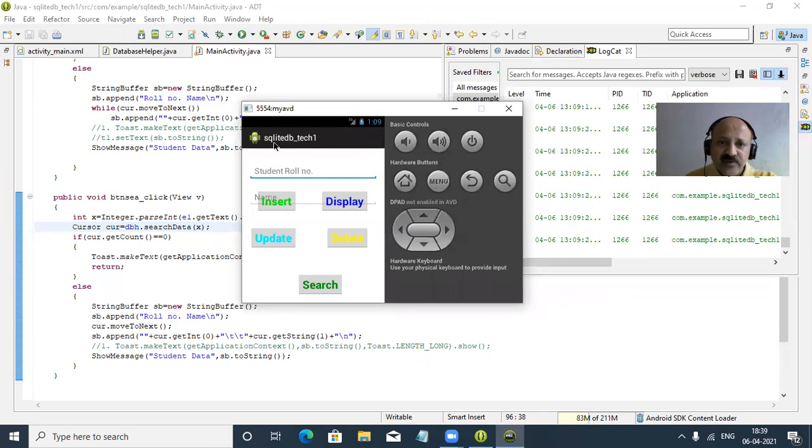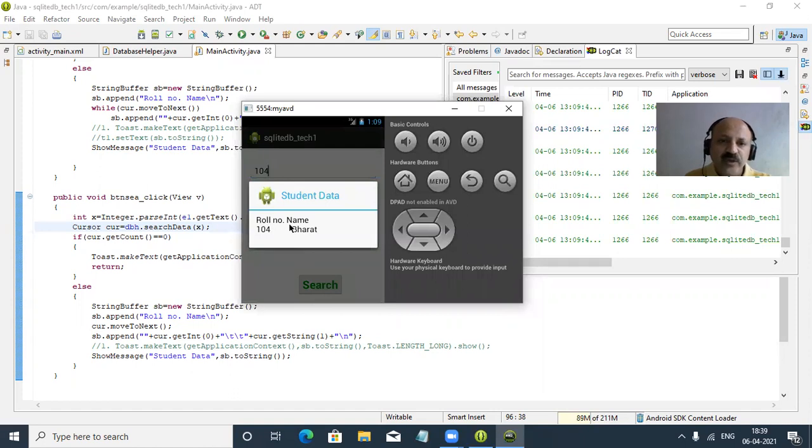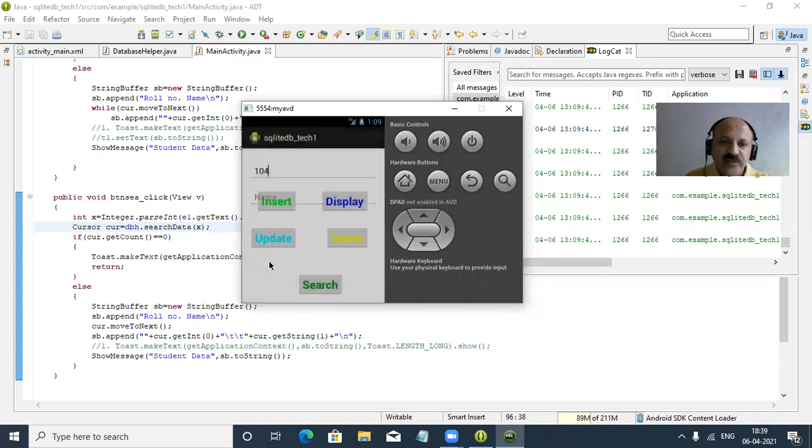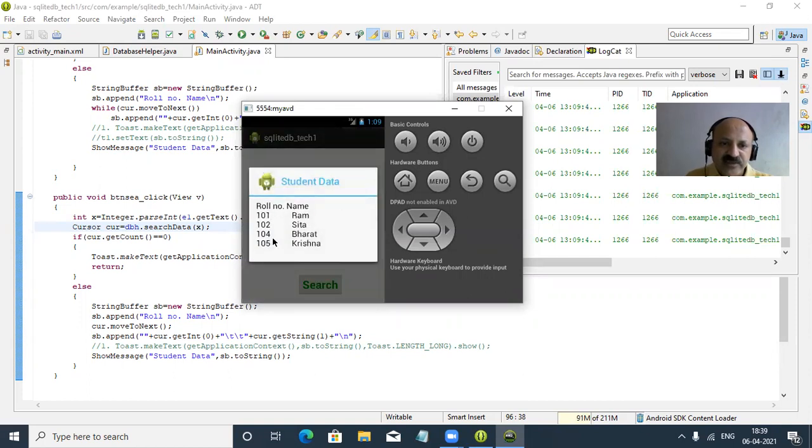So we can take a device with a larger screen, or otherwise we can take this button below. So I give 104 and take the search. Yes, perfectly. You can look, here only one record. Earlier I displayed all records. So that is perfectly 104 Bharat, only one record.